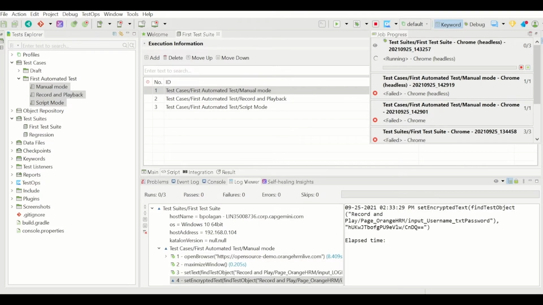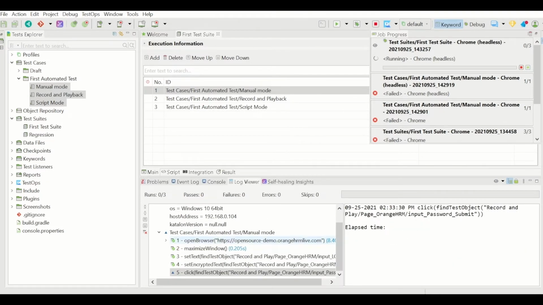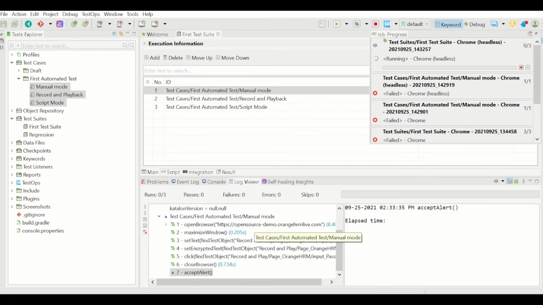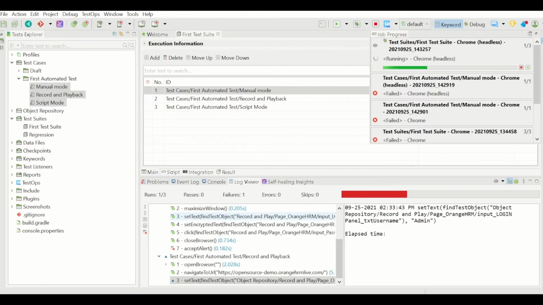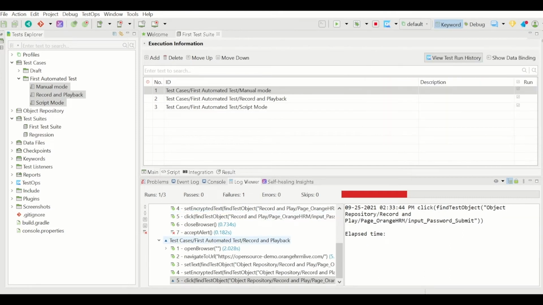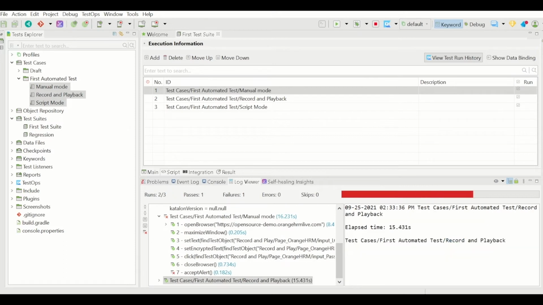Okay, the first test case is manual mode. It is supposed to fail, I believe. Yes, it has failed. One failure. Now the second test case is record and playback. It is supposed to pass. Okay, it passed. Now one more test case.